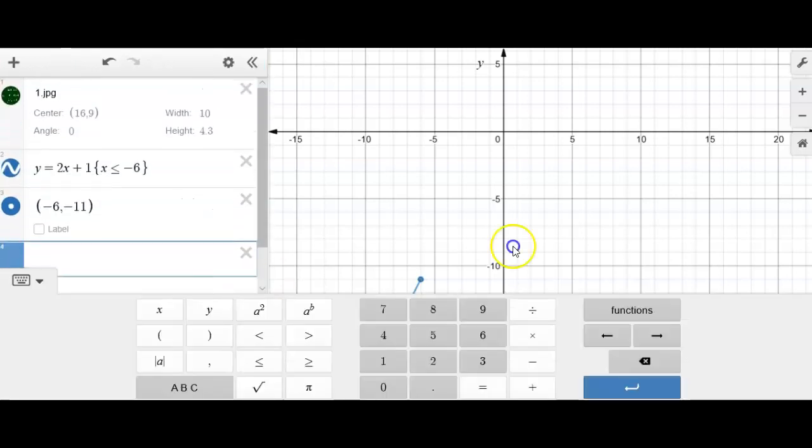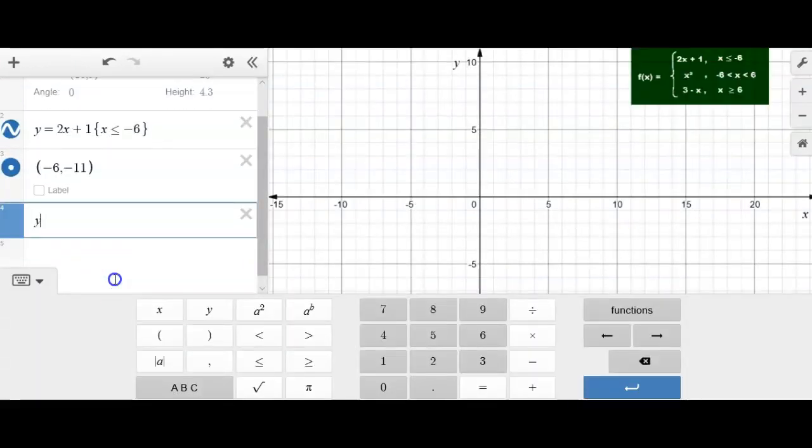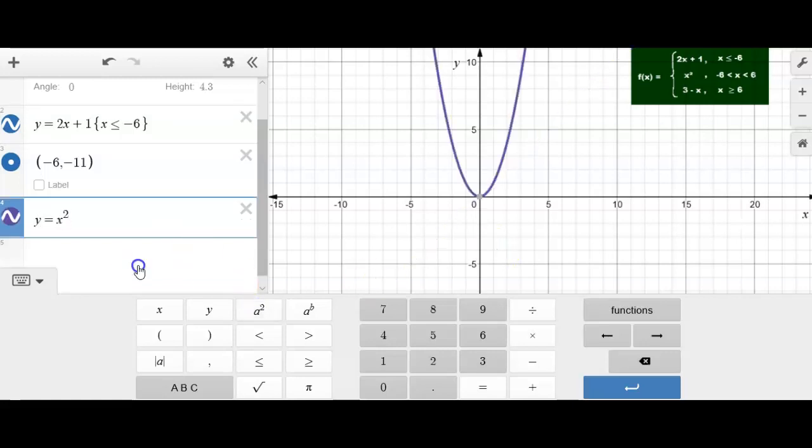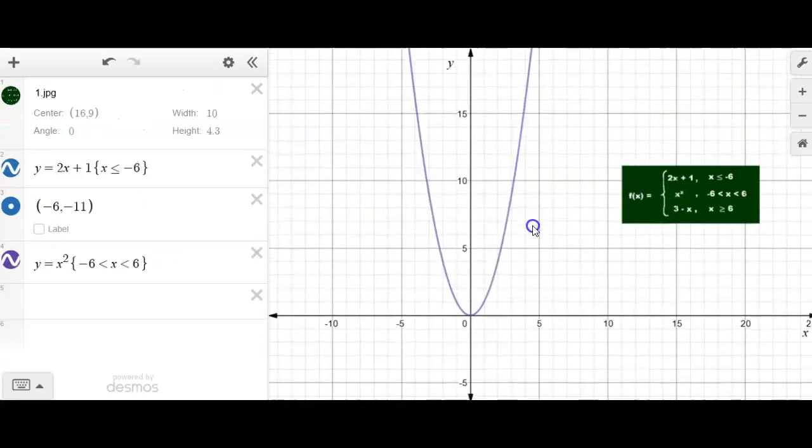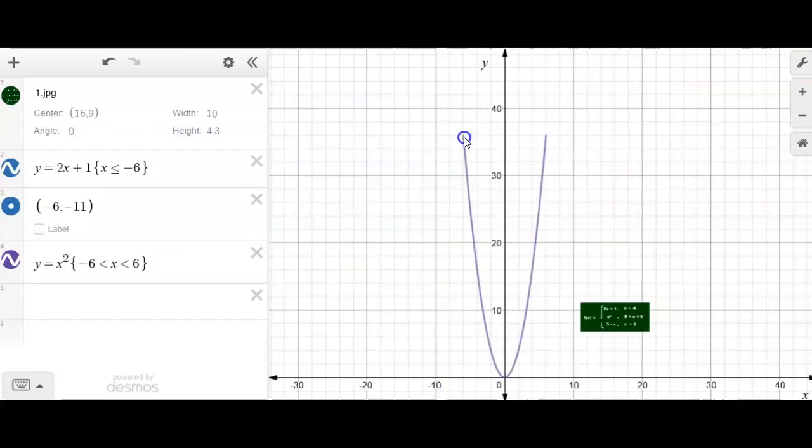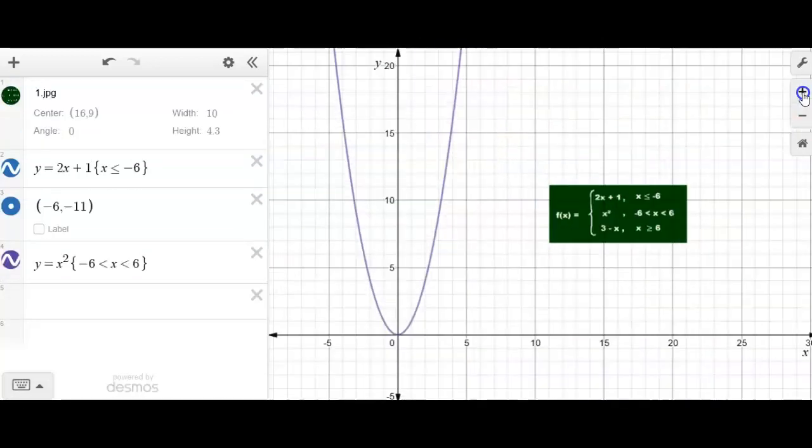Okay. Next, we have y equals x squared. With my curly bracket, x is between -6 and 6. And if I zoom up, you see that it ends there. See that? There we go. Finally, just going to zoom in a little bit.